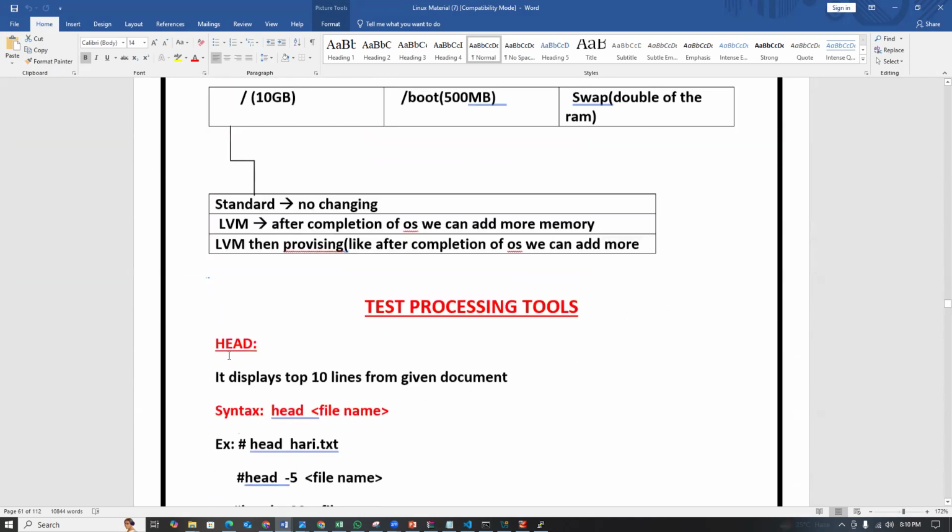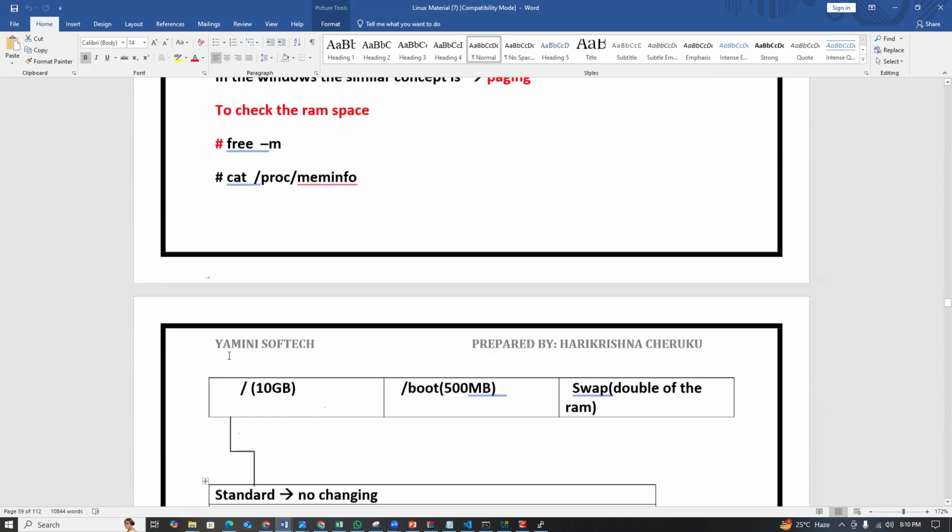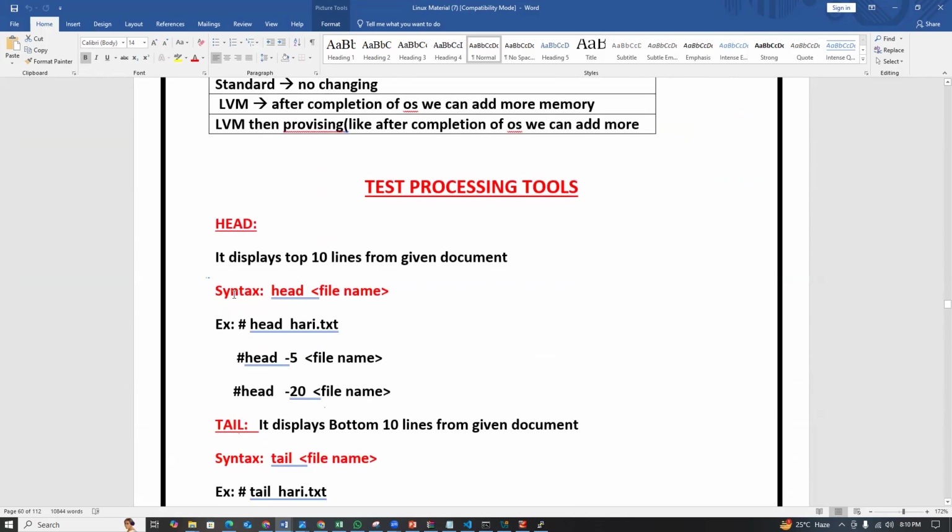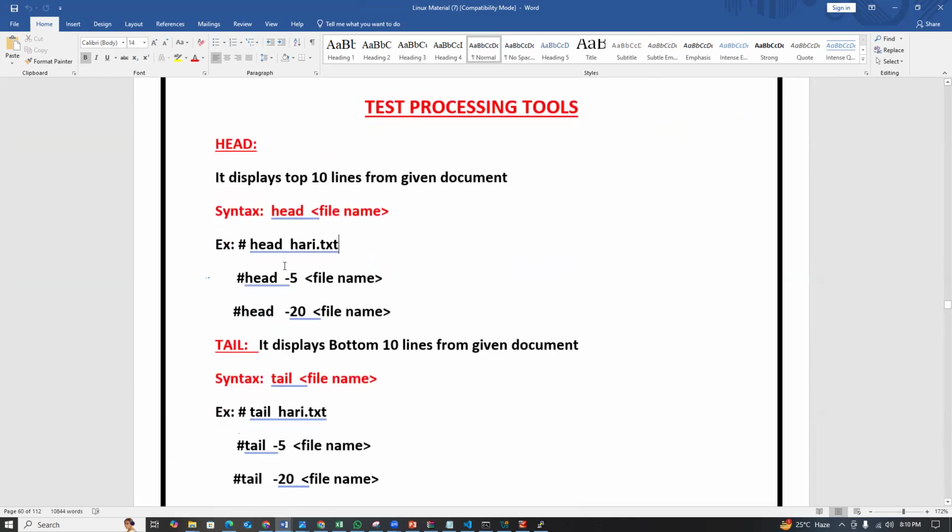Okay, so what are these? These are text processing tools. Head will display the top 10 lines from the given document. For example, messages is the file. Head file name, for example head messages. Head -5 file name will display only 5 lines from the given file. Head -20 file name will display only 20 lines.